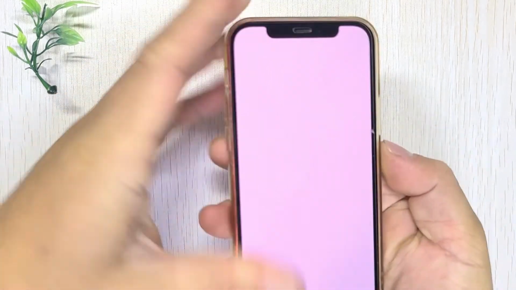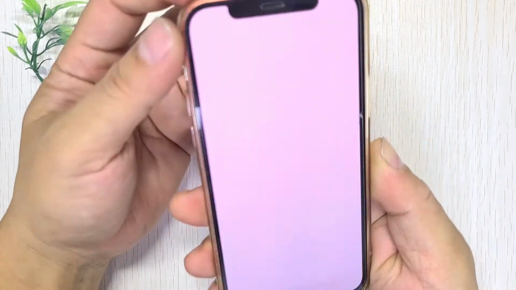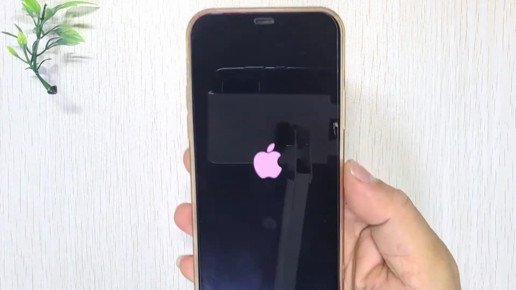Here's how. Quickly press and release the volume up button. Then quickly press and release the volume down button. Finally, press and hold the side button until the Apple logo appears.